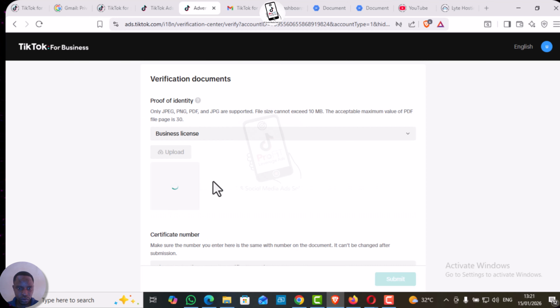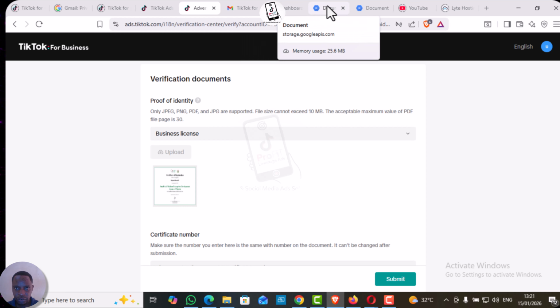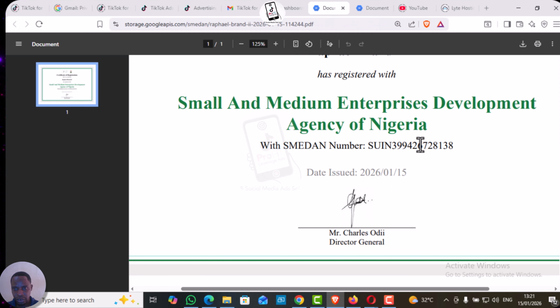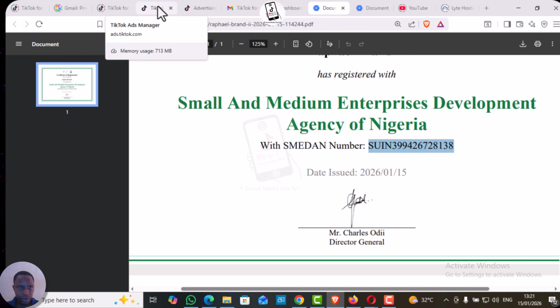The next thing I will do is to get this document code. Okay, so I think that should be here. So this is the code. I'll just copy the code and then I'll return to where we're setting up.